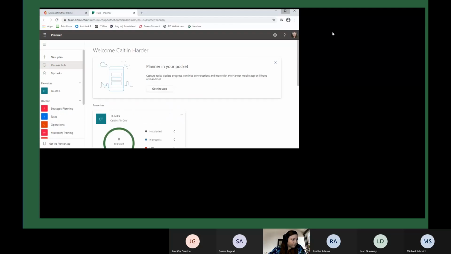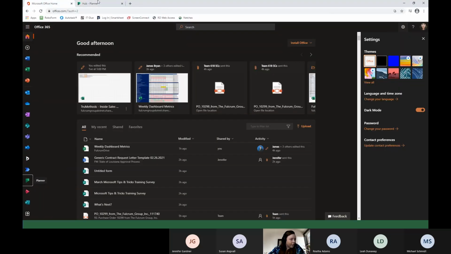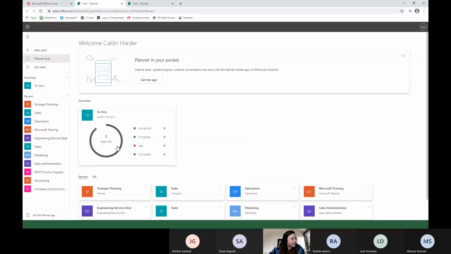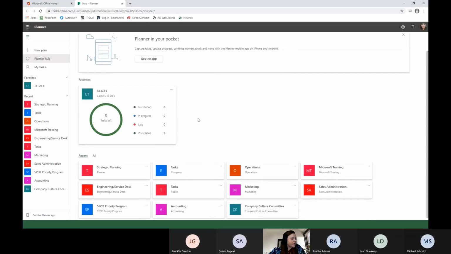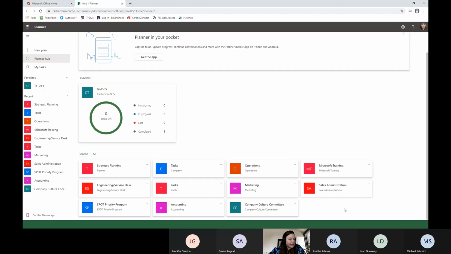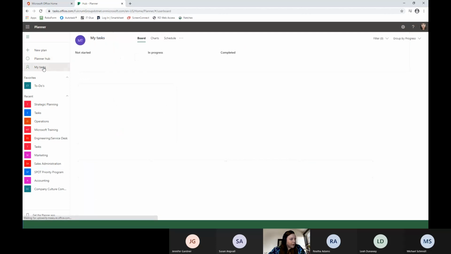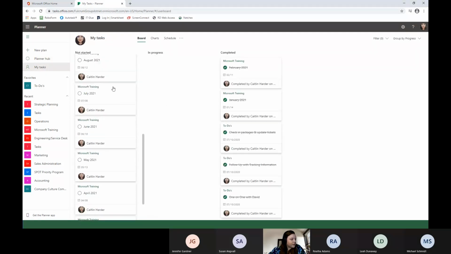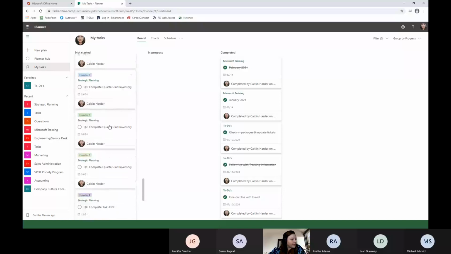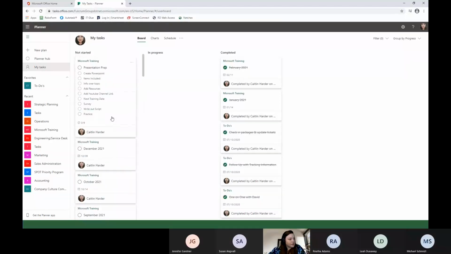If you go to Microsoft Office Home, which will look like this, you'll have your Planner right here. It's an application to the side, and it'll take you directly to your planner hub. Your planner hub is an overview of everything, like all of your plans, and a summary of everything you have going on. Below that, you have My Tasks. These are all the tasks that I currently have on my plate that I have yet to start.